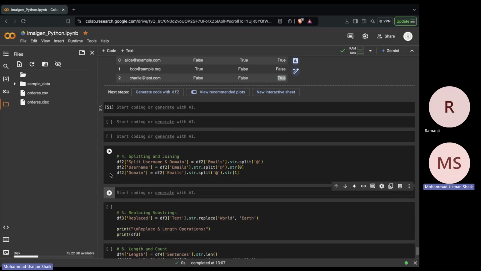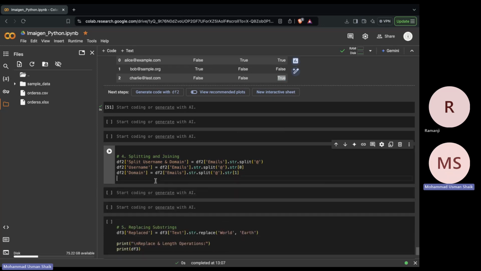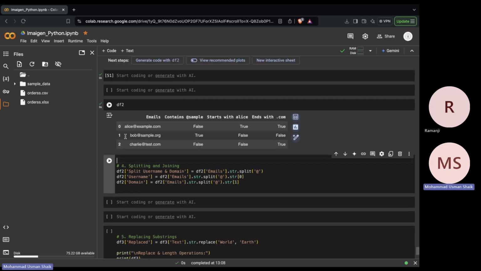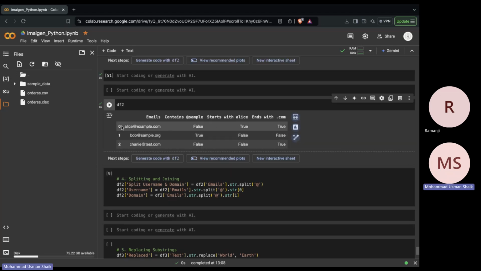Something known as splitting and joining. What are we doing with splitting and joining? We are going to split. Let's run this data frame first. Now let's say there are emails, alice@example.com, bob@sample.org, charlie@test.com, in the emails column.